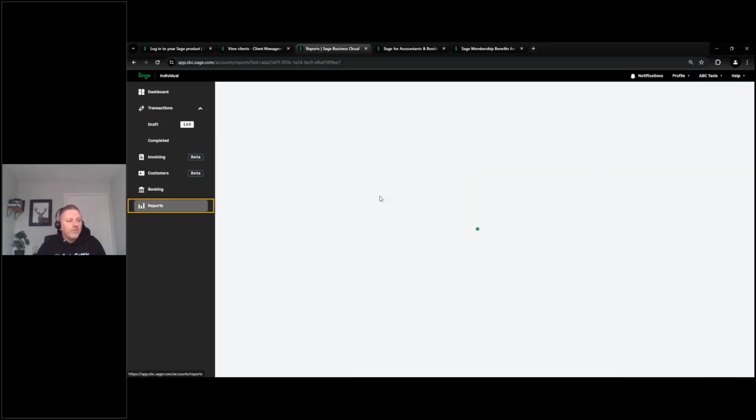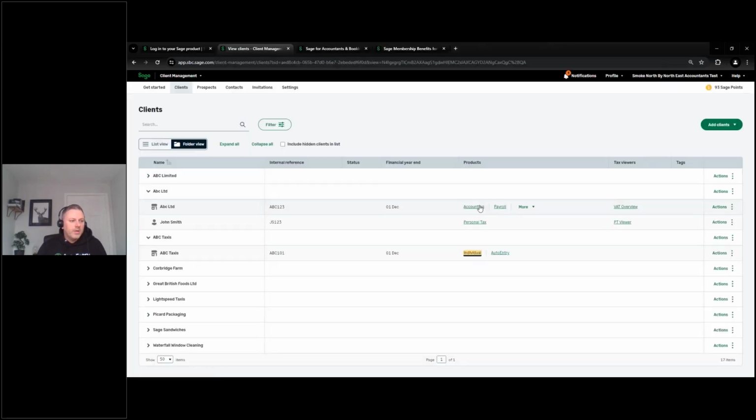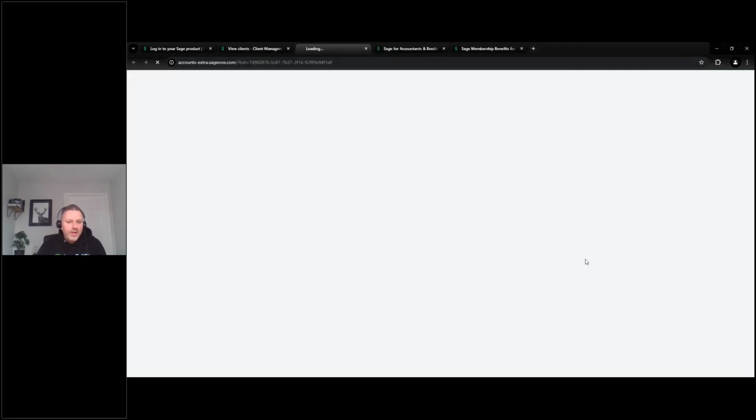But it also on the back of that still has reports in there. So we've still got balance sheet, trial balance, profit and loss. But we also have a nice income tax summary report as well to help you with that tax return when it comes around. We have the full bookkeeping software in accounting.